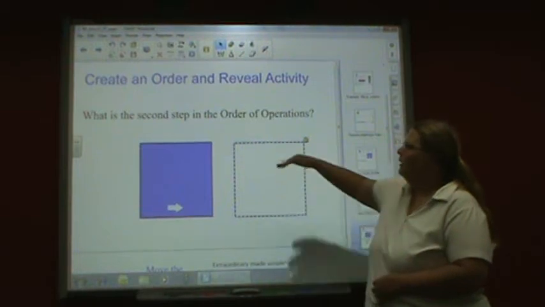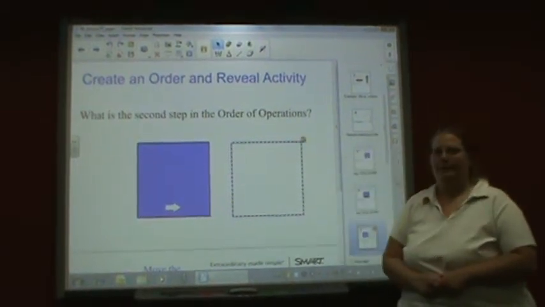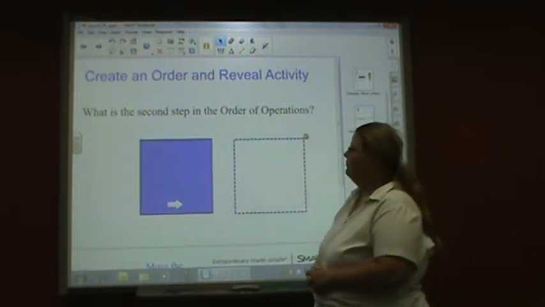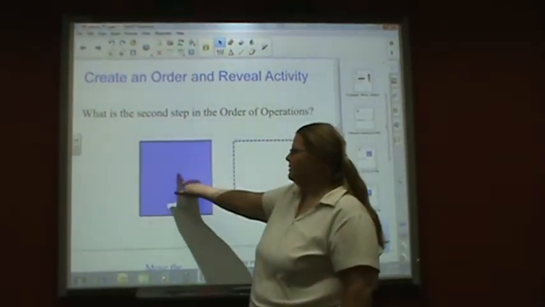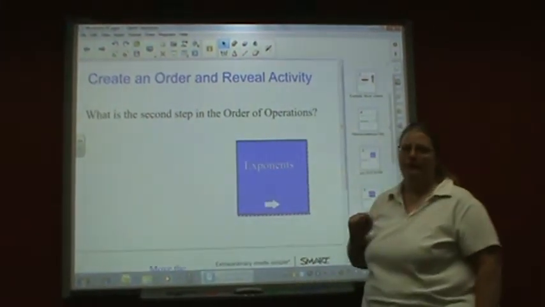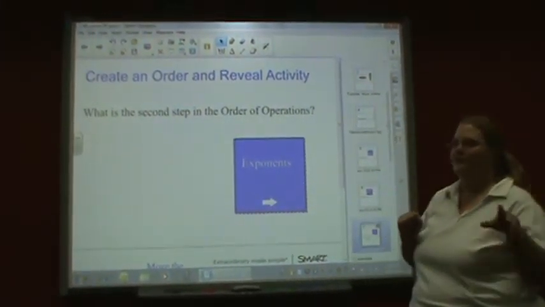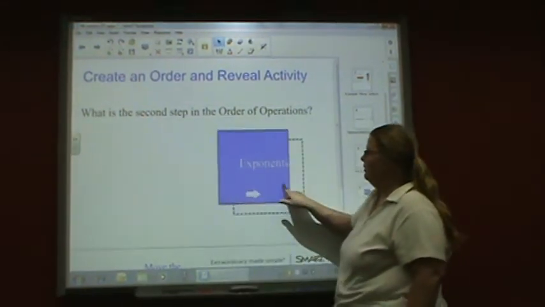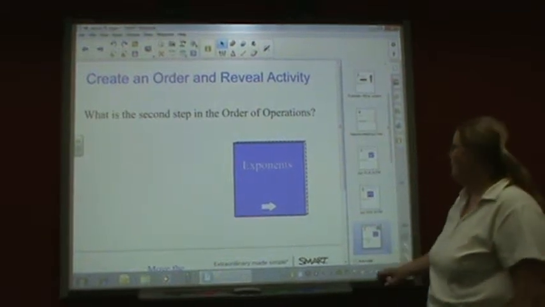So I have my question, what is the second step in the order of operations? Does anybody know? All right, I know you guys are all big math fans. And we just take our box, I put it into the perimeter box, and it will now reveal my answer, which is exponents. But you guys all knew that, I'm sure. So again, box out, box in reveals my answer. So how do I do that?